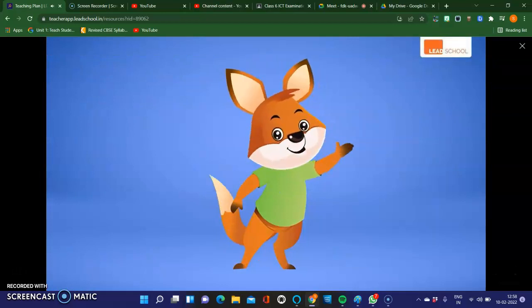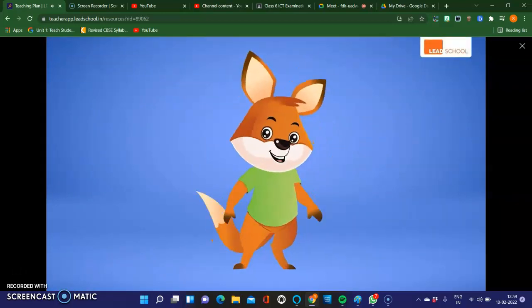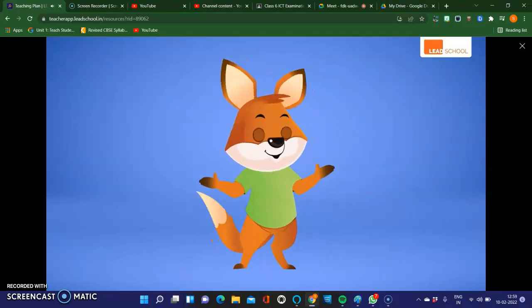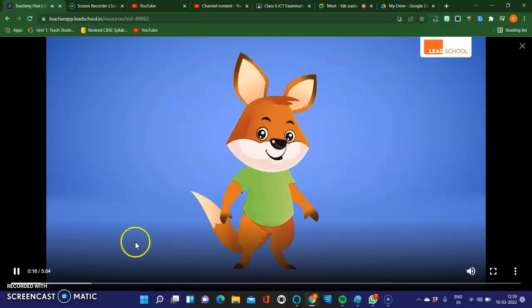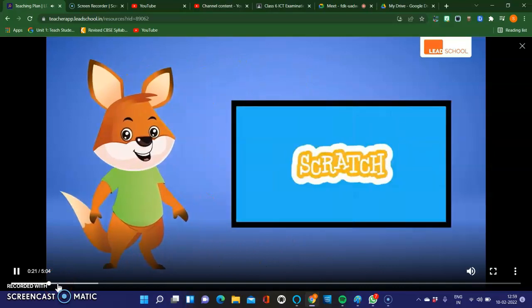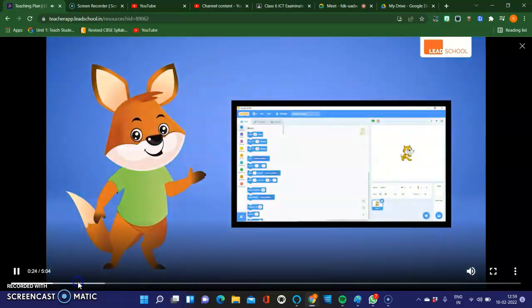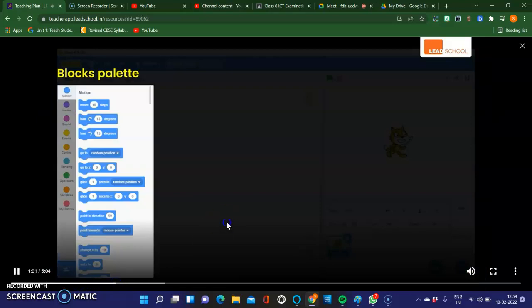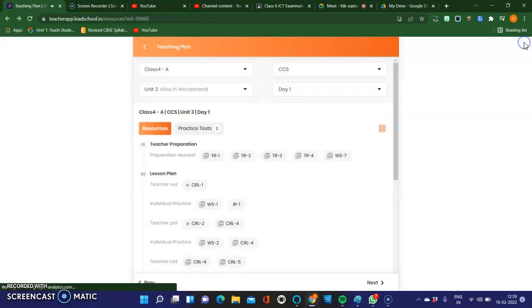Friends, I am back again. In the previous video, we learned that we can use a software named Scratch to design and develop our own stories. Scratch is a very simple yet interesting component. We have seen this last time: what Scratch is, how we can work with Scratch, and what the different parts available in Scratch are. So this video we have seen last time.